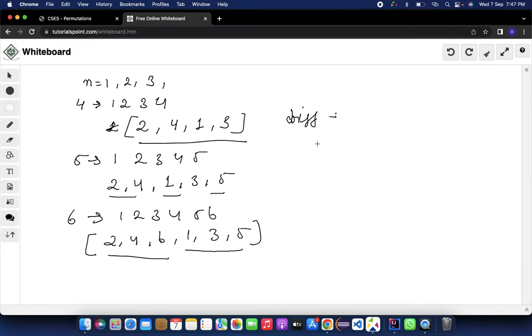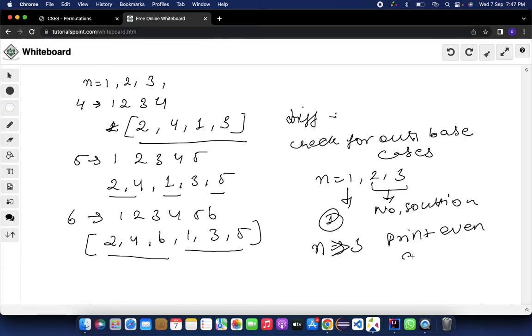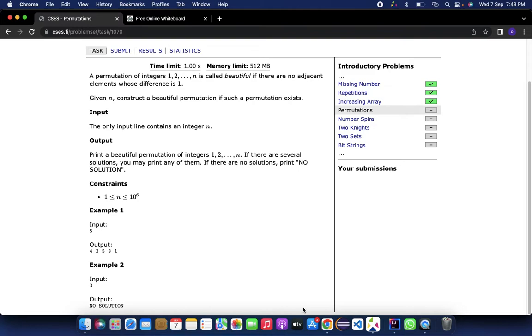So this will be the implementation. We will first check our base cases, which are n equals 1, 2 and 3. In the cases of 2 and 3, no solution will be present. In the case of 1, only one solution will be present. After that, if n is greater than 3, we will print even numbers first and odd numbers at last. So let's see how we will implement this.